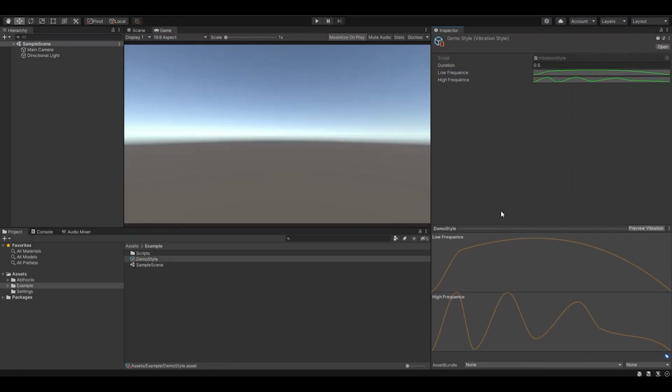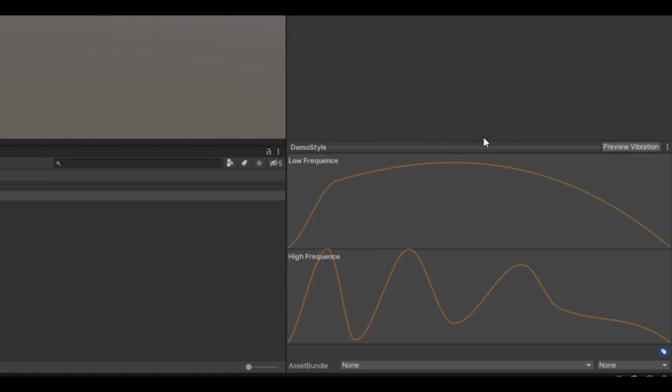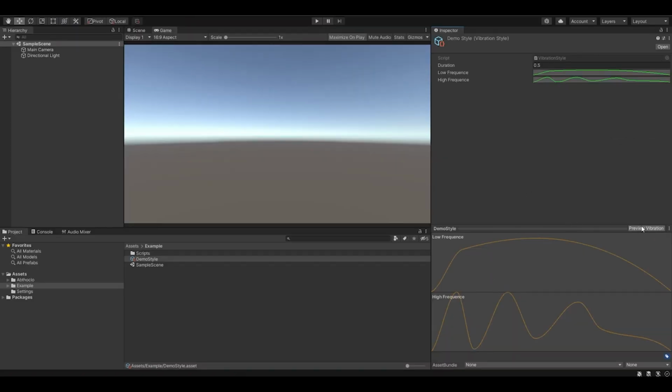Our third option of our vibration style is to get a preview. Now this will not only give a preview of how it will be in the scene, but also this can be previewed on your Xbox controller, PlayStation controller, or Nintendo controller. Whatever is plugged in on your device, you can actually get a preview of that.